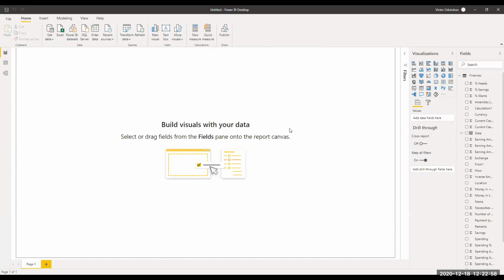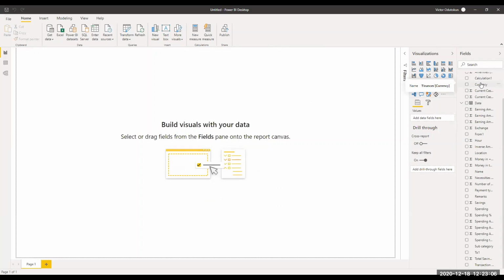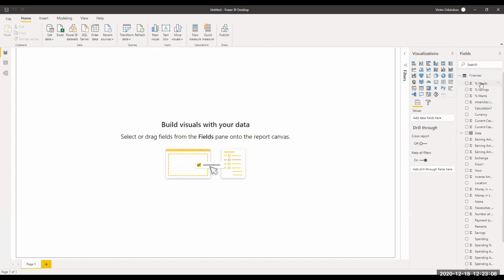Okay, so first things first, after my data set is loaded, this is what it looks like. I see all of my fields from that particular data set. Everything loads here on this right hand side of my pane. If you can see my screen, please let me know so I know I'm not talking to myself.